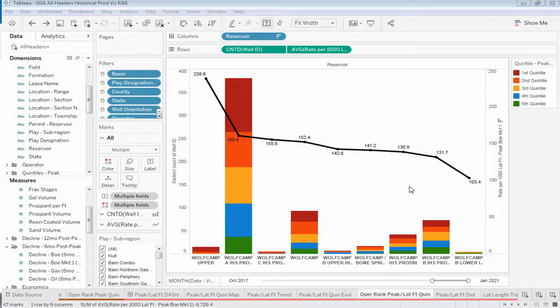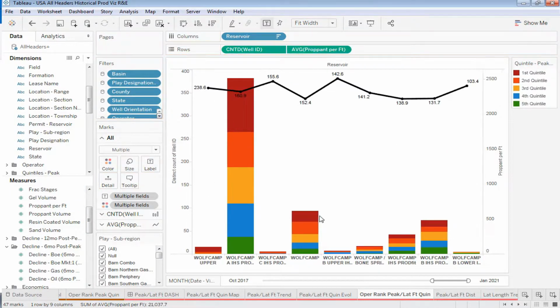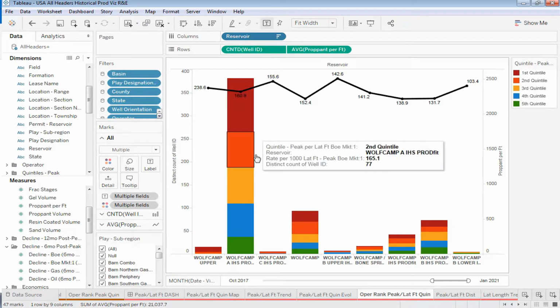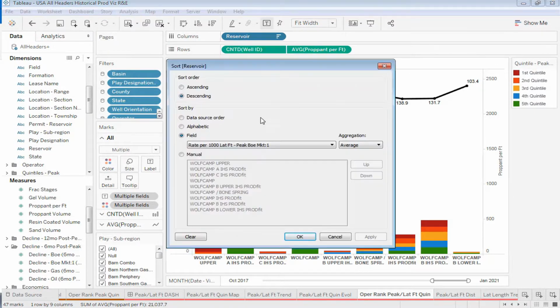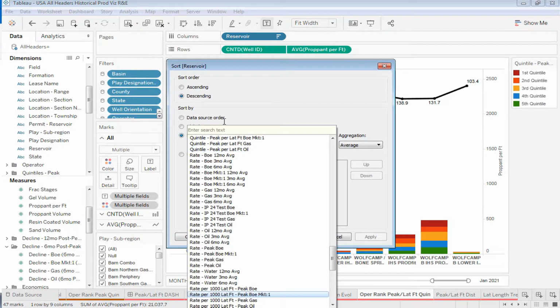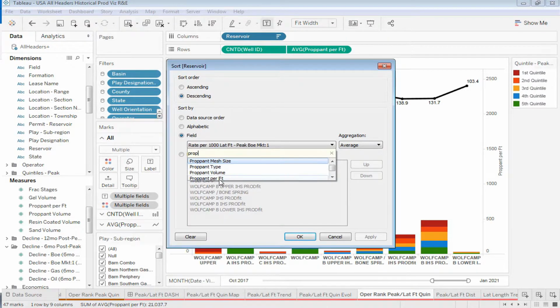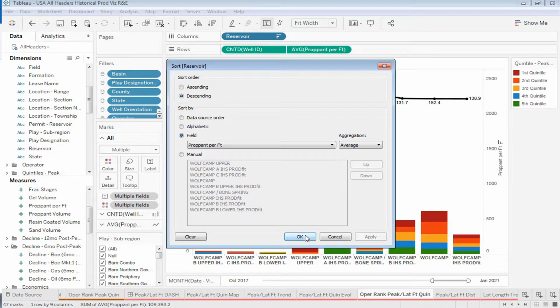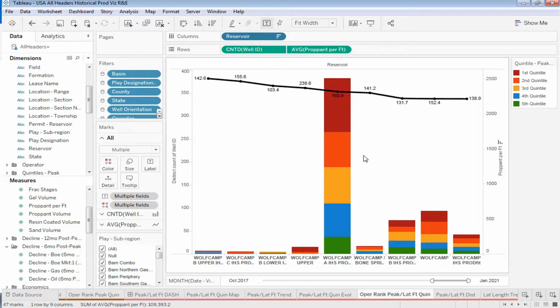So that was basically just changing the column information, but again, you can change any of the rows as well. So if you want them to be ranked not by peak per lat foot rate but, let's say, by proppant per foot, you would just drag and drop proppant per foot over that peak rate, and then again, you'd have to resort your reservoir by that field. So again, instead of this, we'll do proppant, and there you have it.